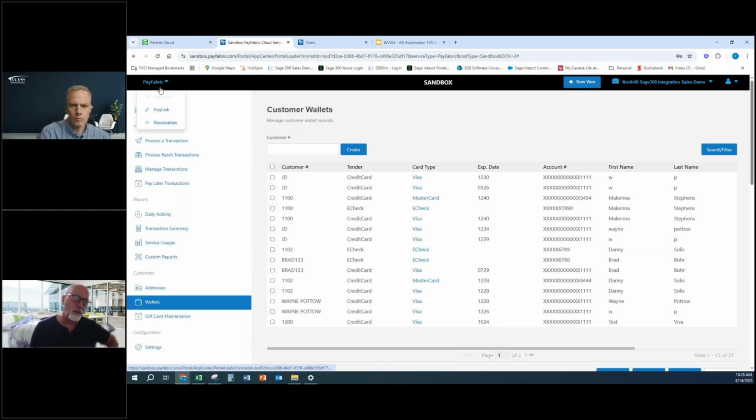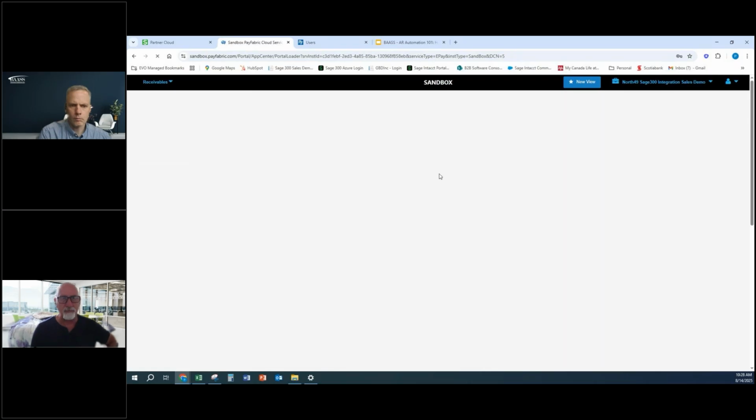What I wanted to show you more so was your view of what we call the receivables part of the product. And this gives you a view of everything that's going on and allows you to do whatever that customer was able to do, you can do so on their behalf from this view. So just give this a second to load. It always takes a second to initialize the first time you go in here, but after that, it's fairly quick.